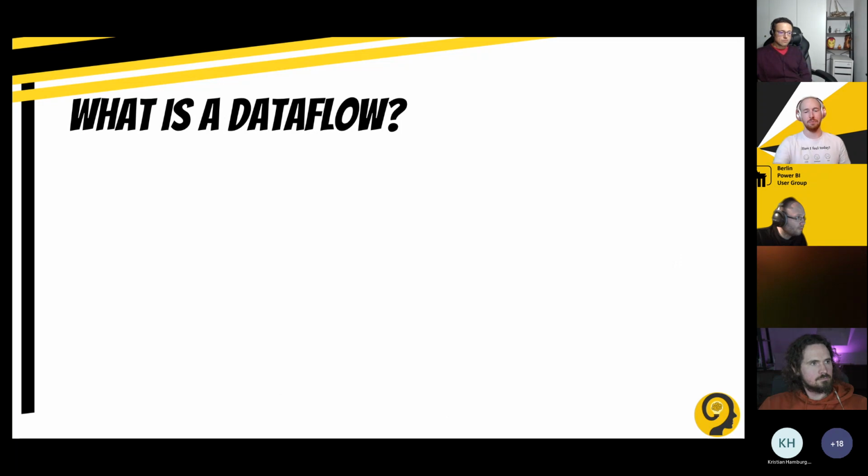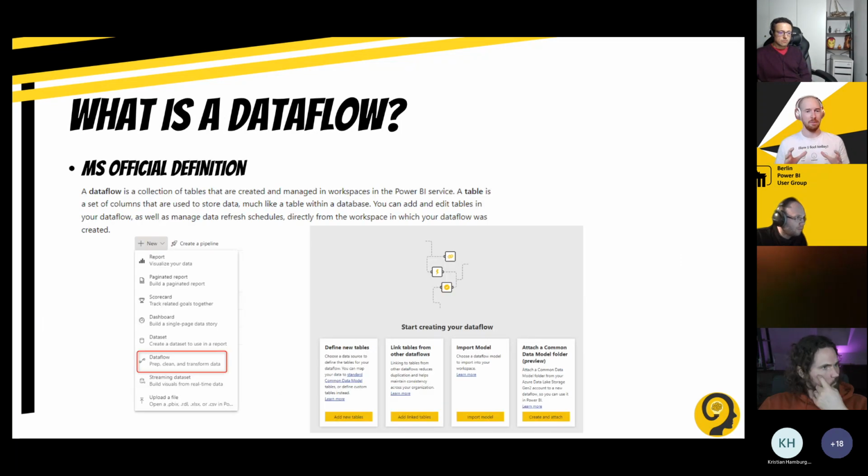So what is a data flow? Let's start with the Microsoft definition. A data flow is a collection of tables that are created and managed in workspaces in the Power BI service. Now, this is really dry. I don't want you to read all the other bits.